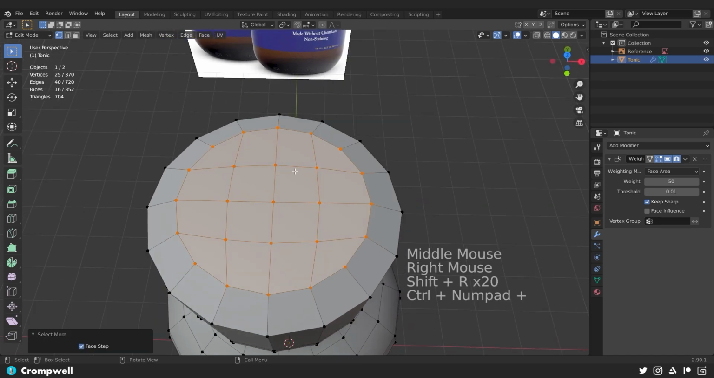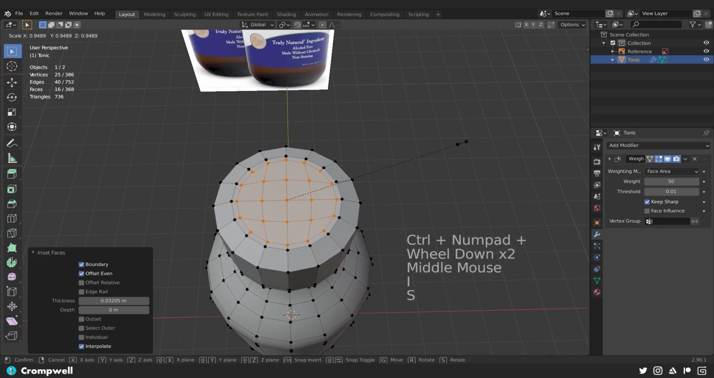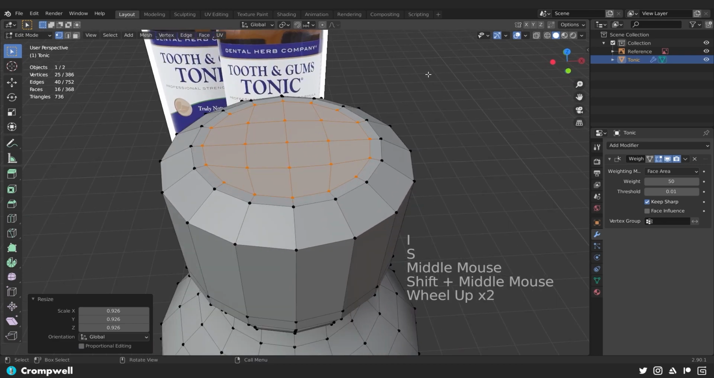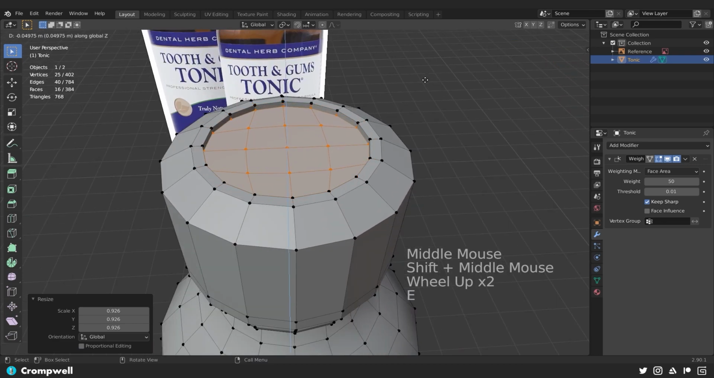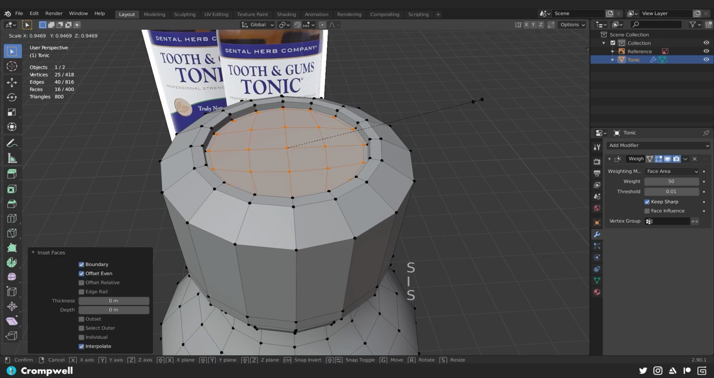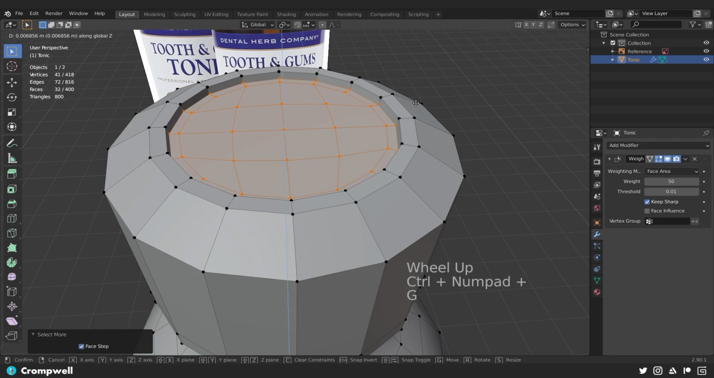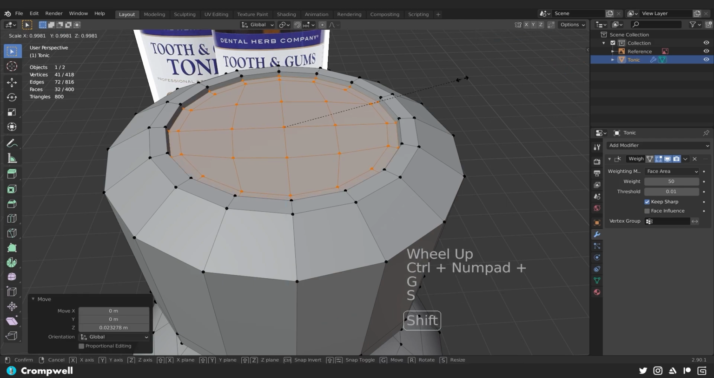Now I'm going to hit Control plus on the number pad and do a minor inset and just scale this in a tiny bit. Then we're going to extrude it down on the Z axis just a little bit, scale it in a little more, and then do another inset and scale in just like this. And the reason why, in fact, I'm going to just move this up a little bit. I don't want it to be that much.